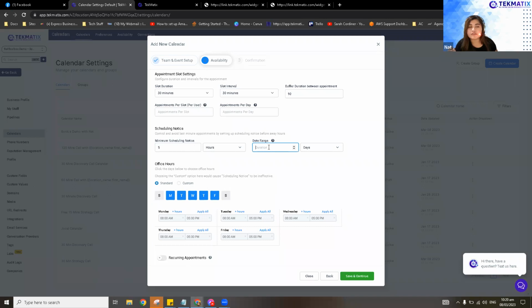This will be on the available days for your calendar. For example, if you just want to open a 1 month calendar, you just need to put in 30 days, and your calendar will have 30 days of availability. The next month won't be visible because you only have a 30 day date range for this calendar. But I'll just do none for now because I want it to be available throughout the year.